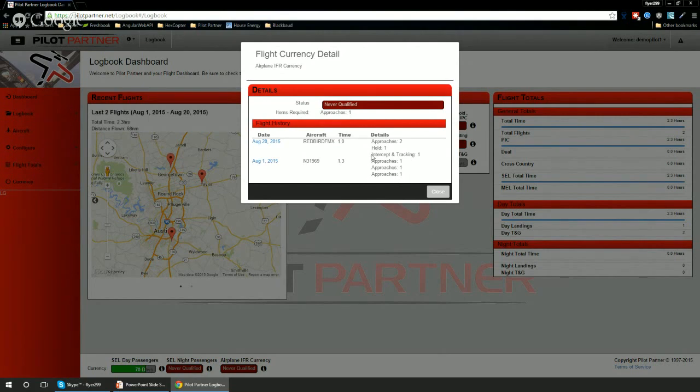In reality, no pilot that I know tracks intercept and tracking independently of the approaches, because the common theory is if you did an approach, you intercepted and tracked a navigational aid. But by the letter of the law, by default, Pilot Partner has you track that separately, because that is how the FARs are written. So we are missing 1 approach to be current.